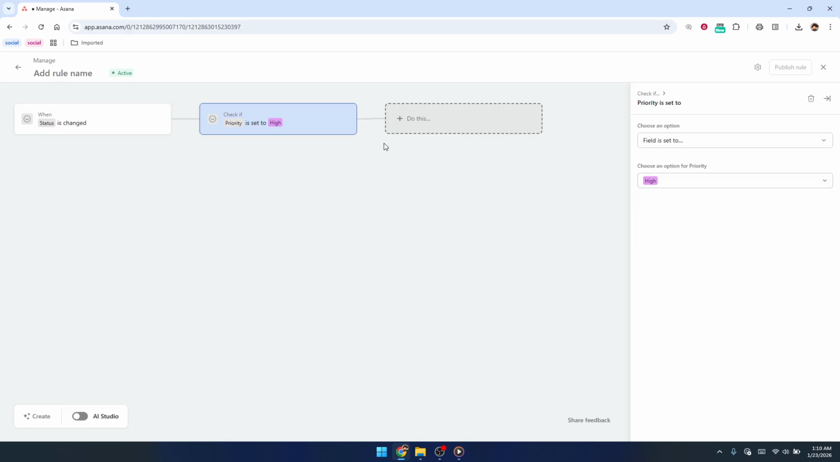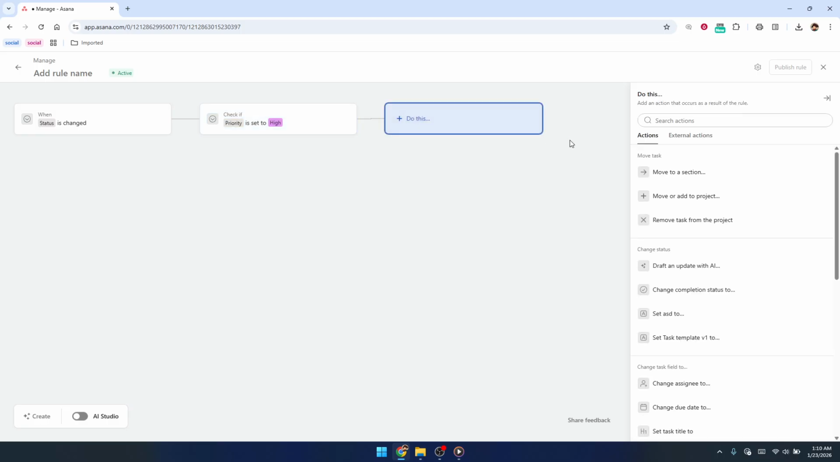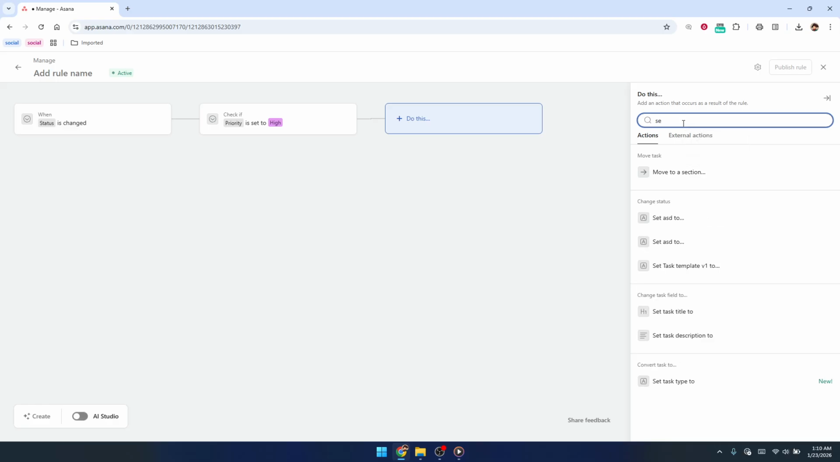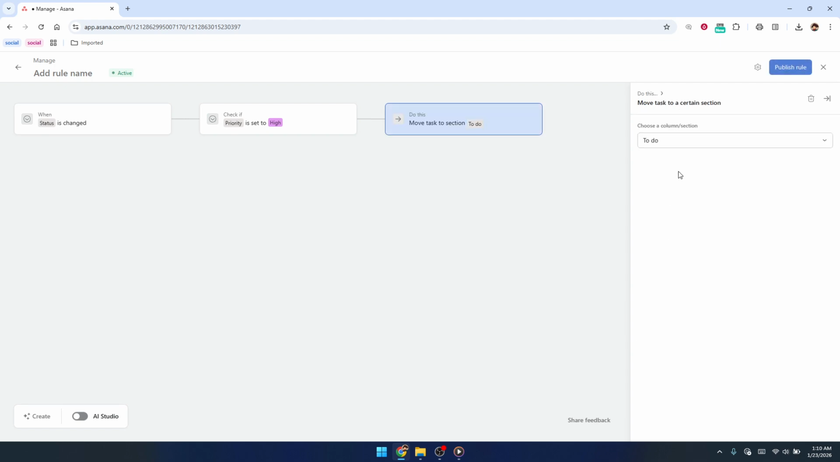After that, you'll set up the action, which is what Asana should do automatically for you. Click on Do This and select the action you want. Common actions include moving the task to a different section, assigning it to a specific person, or updating a custom field. For example, you could choose Move to Section, so that when a high-priority task status changes, it automatically moves to a Needs Review section.